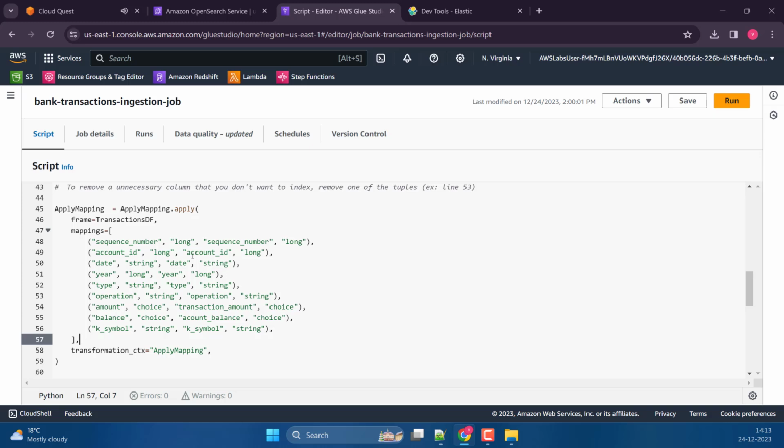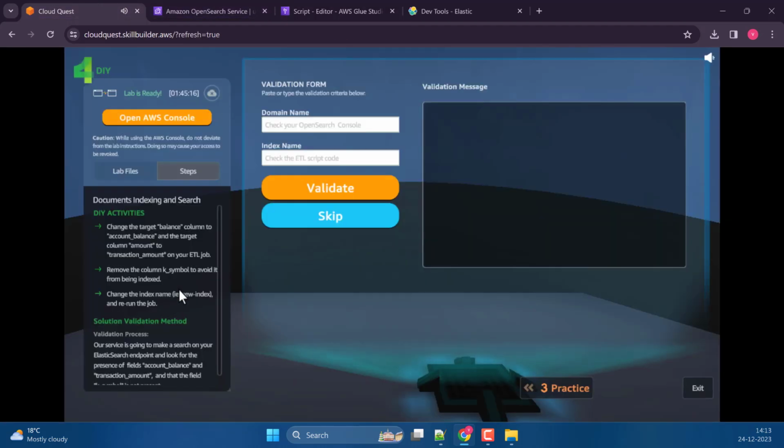So what do they mean by remove that column? Should I just remove this? Will that work? Okay, how do I comment it? Okay, this is not commenting it, hash, never mind. Okay, I hope that removes it.